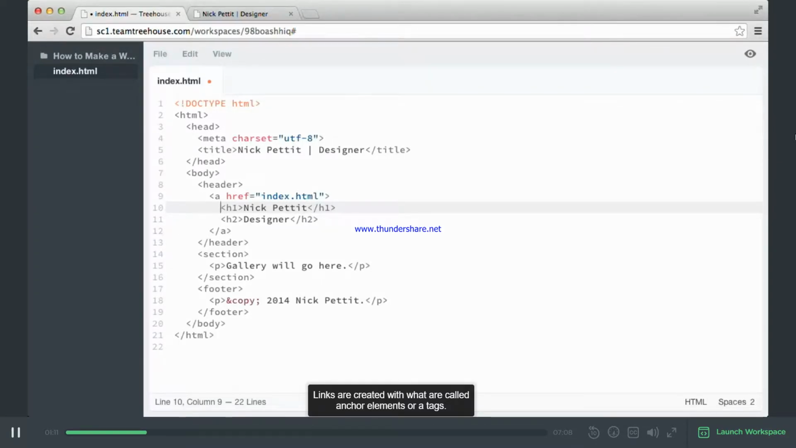Links are created with what are called anchor elements, or A tags. The A in these two tags, of course, stands for anchor. The anchor element gets its name because it can be used to anchor a URL to some text on a page. In this case, we're actually using the anchor to go to another page.